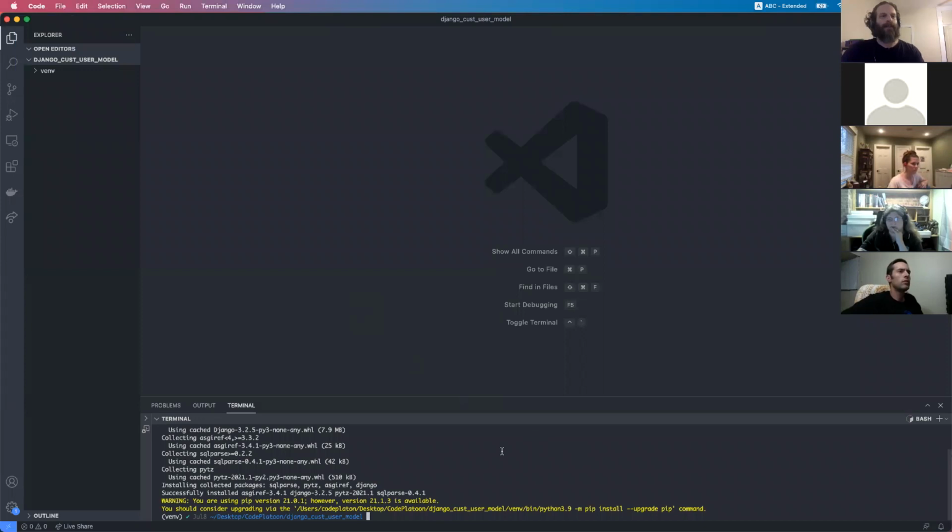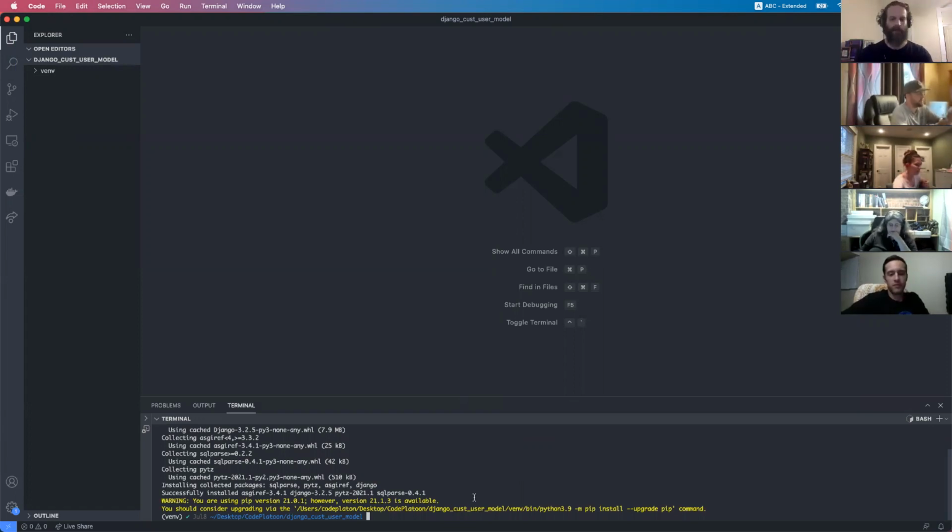All right, so I have my virtual environment, so I'm going to create a project, and this is obviously very simple, but we'll have a profile, basically a user profile, and then we'll have a blog post. So that'll be our models, and keep it simple. So django-admin startproject.